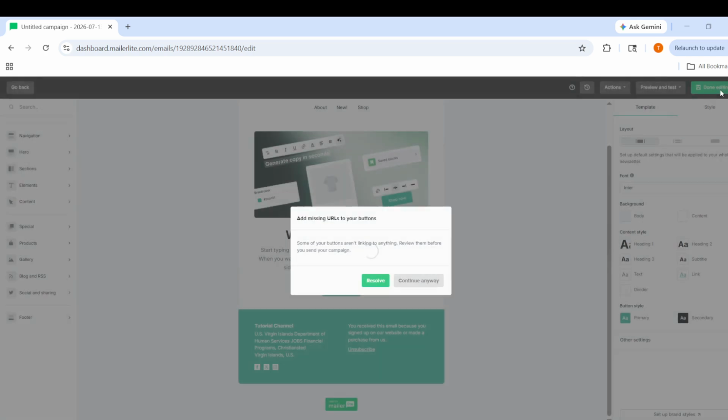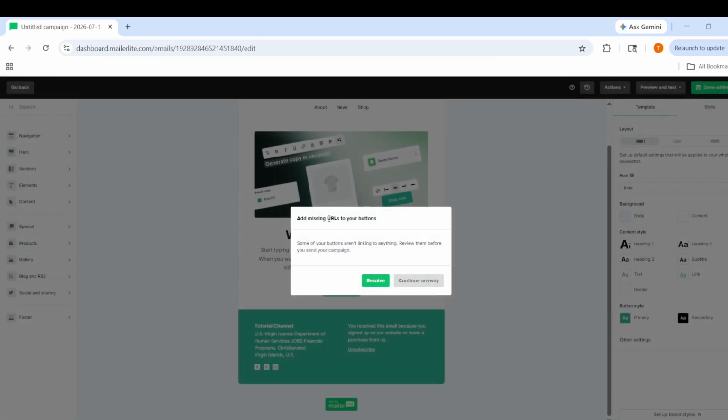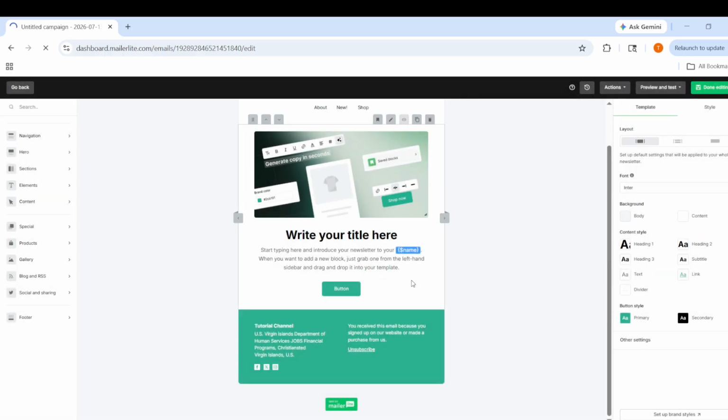To wrap up, make sure the text you edited contains the personalization tag in the correct spot, especially where you want the greeting to appear. Then continue with the rest of your campaign workflow as usual. That covers everything you need to know, and that is all there is to it.